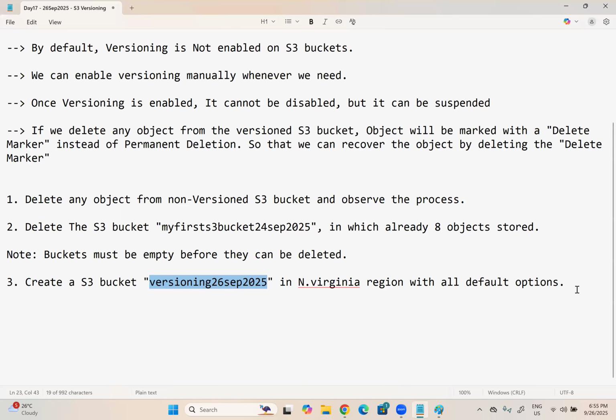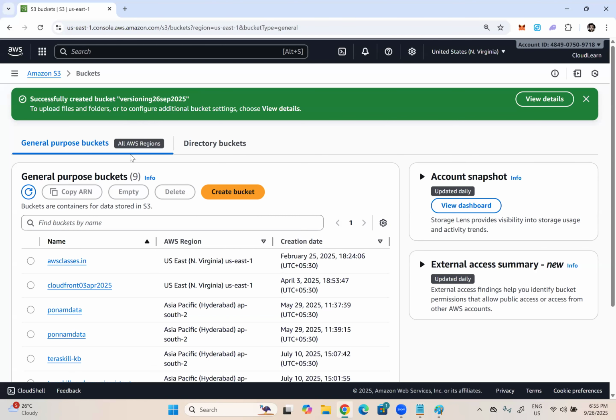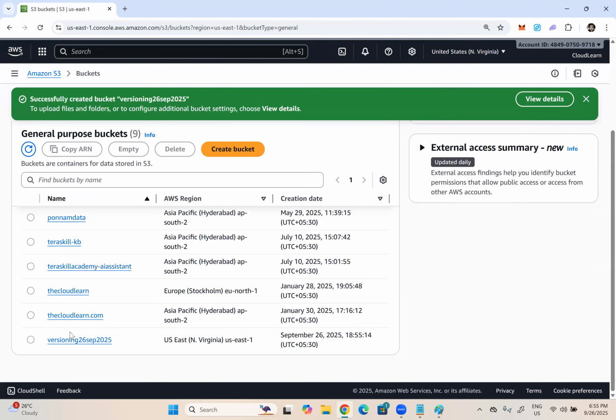Now observe that versioning is not enabled on the S3 bucket. Verify first and then enable it. We will see how to enable it. First, we will check, right? How to check? Get into the bucket.